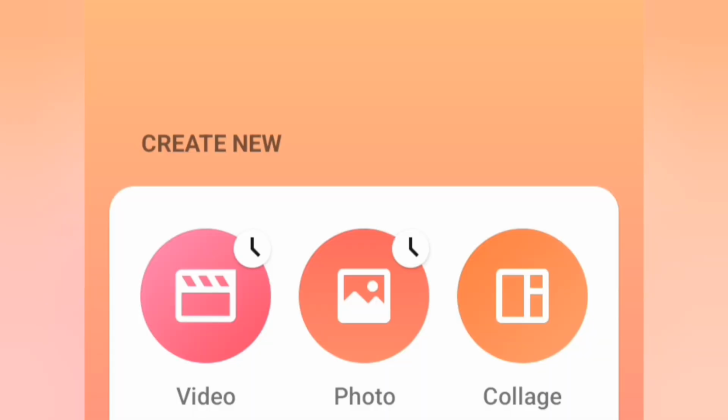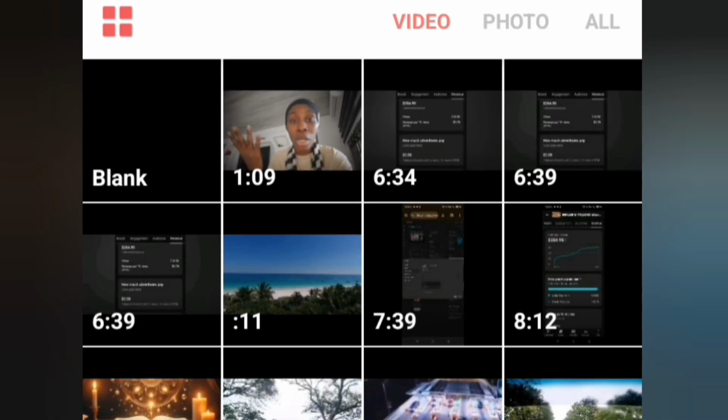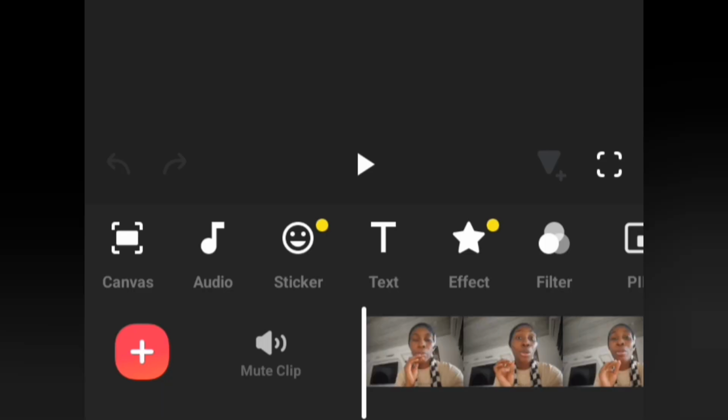I'm just going to click on video so that I can actually take the video that I want to edit, and I'm going to go ahead and click on the video that I want to edit, and then also go ahead and show you some of the things that you can actually do with this app, because there are a lot of things that you can do with this app.